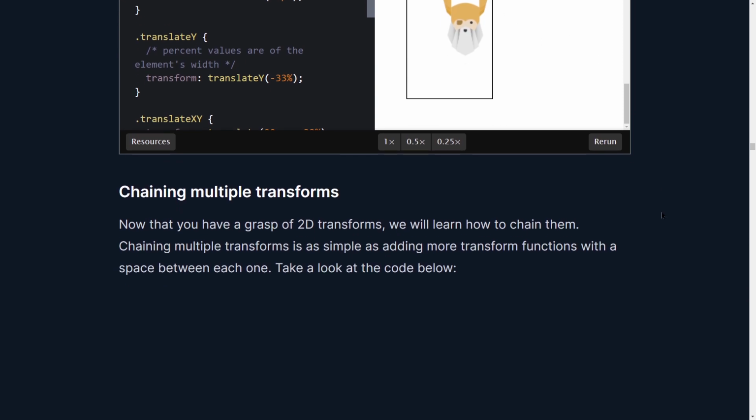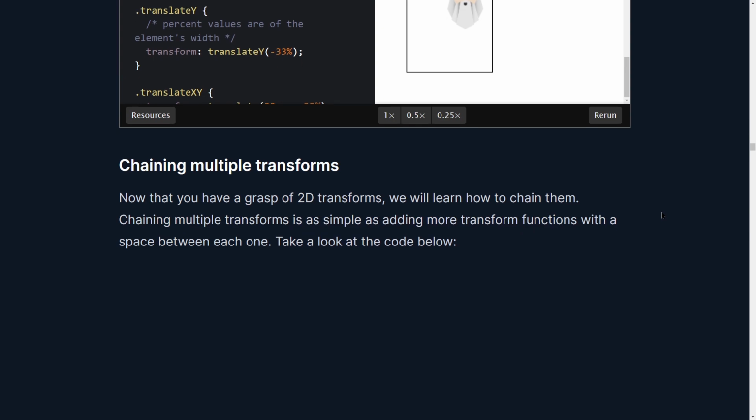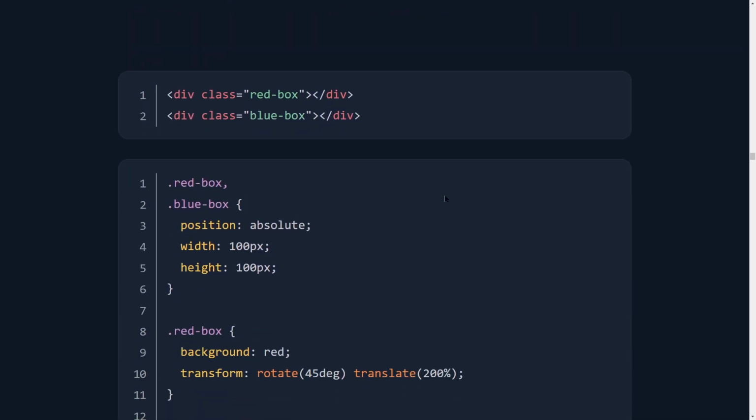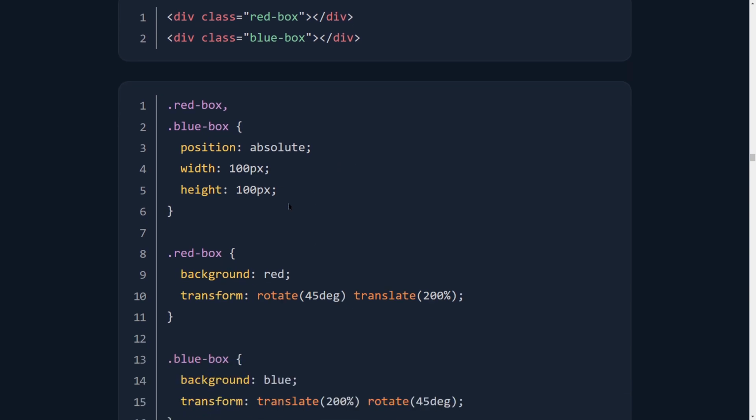Chaining multiple transforms. Now that you have a grasp of 2D transforms, we will learn how to chain them. Chaining multiple transforms is as simple as adding more transform functions with a space between each one. Take a look at this code. So we have a red box and a blue box, two divs. Position is absolute, width and height are fixed.